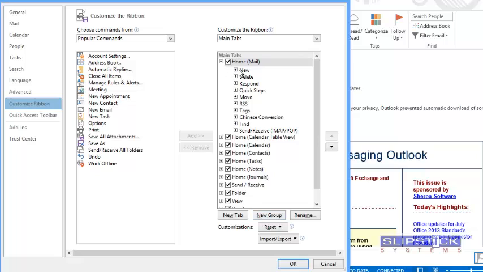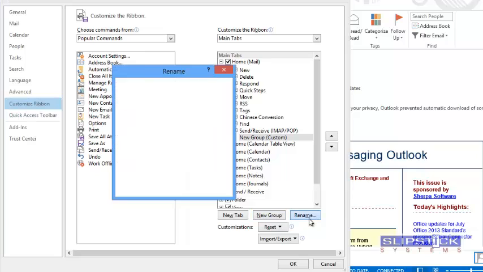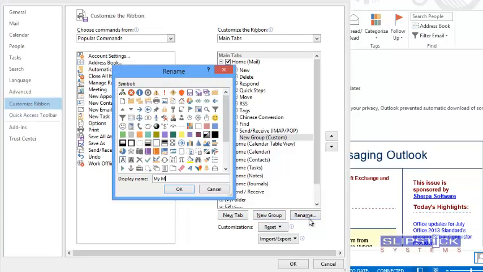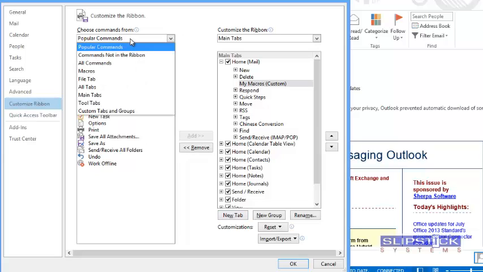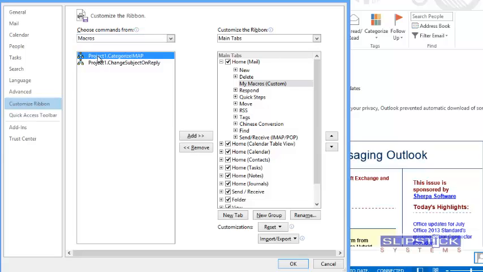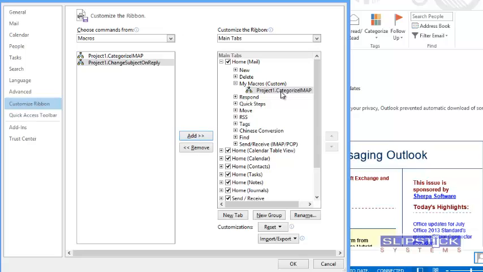I want to add this to the Home ribbon, so I'm going to click New Group, choose Rename, we'll add a picture even though it won't really do any good, and then we can move it around if we want to have it in another position. From the Choose Commands list, we choose Macros. I select the macro that I want to add to the list and click on the Add button.